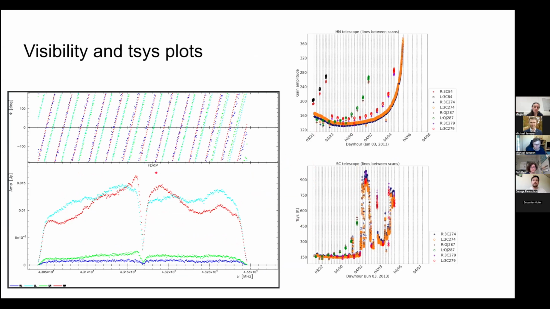So visibility plot here, so this is one scan, one baseline, averaged in time, and then your full frequency spectrum over here. And bottom part, this is your amplitude, and then color-coded your correlation product. So this is your RR and LL, so these form Stokes I. And here you have your cross-hands that form lower intensity polarization data.